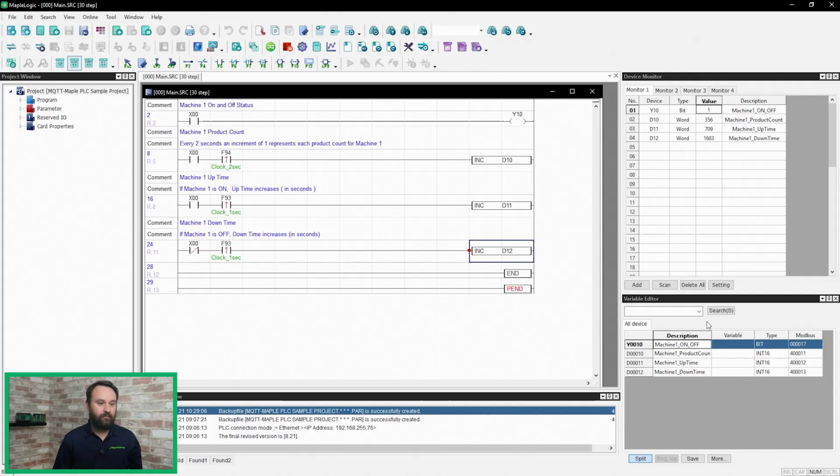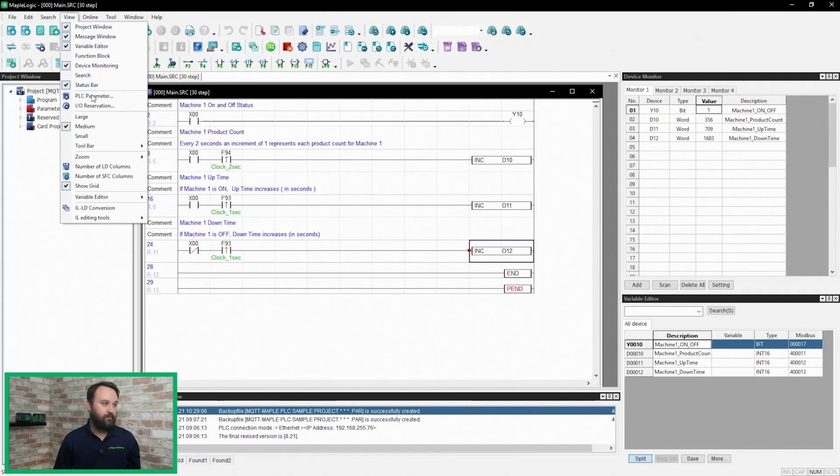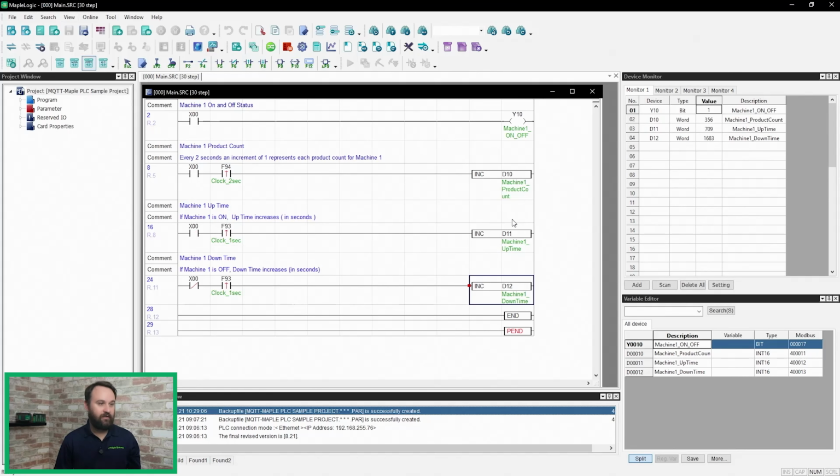So you can also have the description of your variables within your logic. To do that, you can go to View, and then Variable Editor, and then Device and Description, and you can see those variable names here. So Y10 is 000017. The reason is because the external X bits are 0 to 16. They're reserved for those external X bits. So Y10 starts at 17.